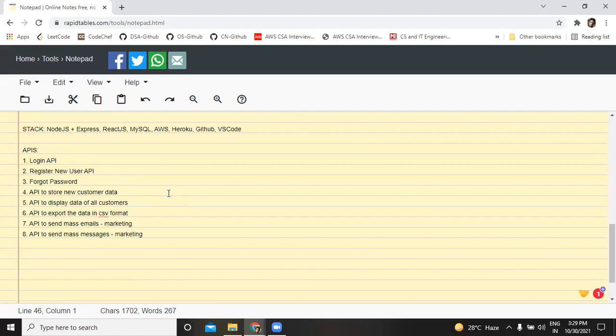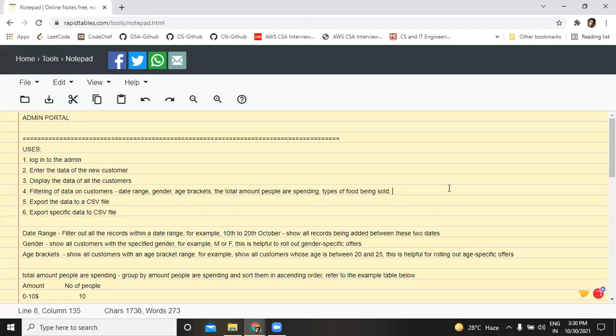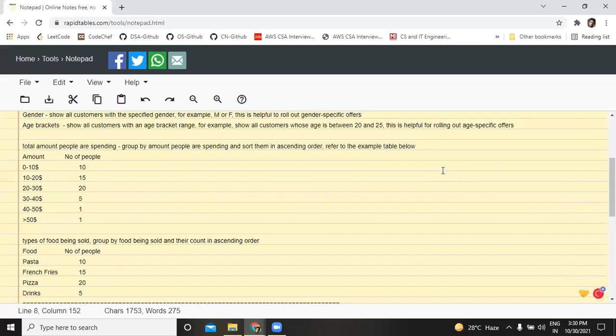What if we have premium customers? Every restaurant has premium customers, those customers who always visit the restaurant from time to time, every 2 weeks, every month, every three months. So we'll say an API to mark premium customers. And here also we can add a filter by premium customers.